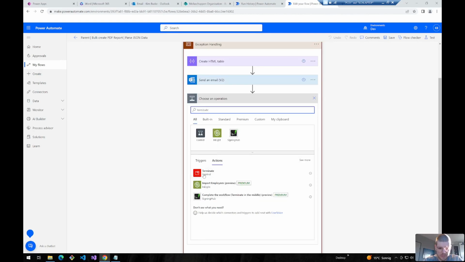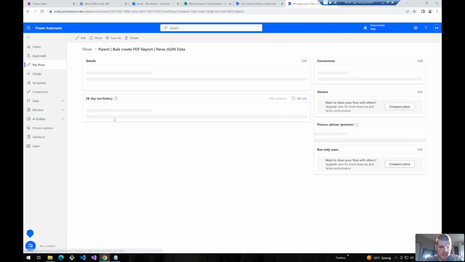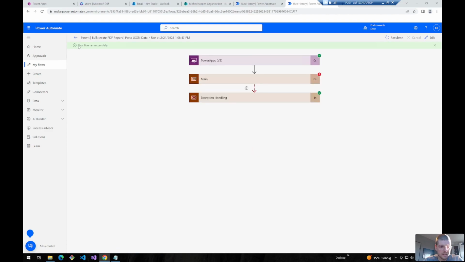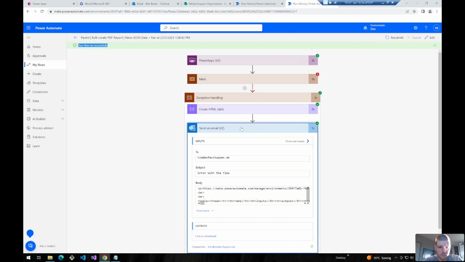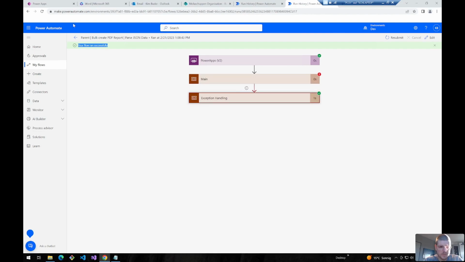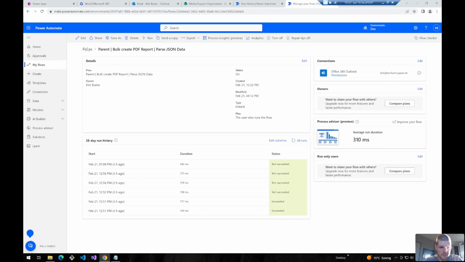Therefore, we can insert this terminate action, set it to failed, and save this flow. Otherwise, like in our test we did previously, the flow run actually failed, but it says the flow run was successful because we did not terminate the flow, even though we had this error and the exception handling scope had run, because this scope had an error. So always terminate the flow so that the flow run also fails, and we can see which runs were successful and which runs were not.